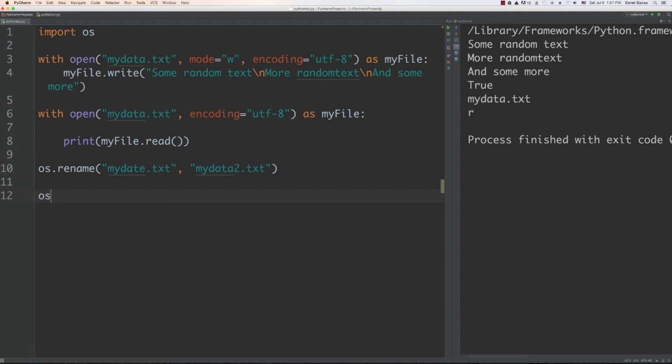You're also going to be able to come in here and remove anything you'd like to remove, or any files you'd like to remove, as long as you have permission to do so, of course. And we'll just go my data and text. Let's say we decided to delete that altogether.